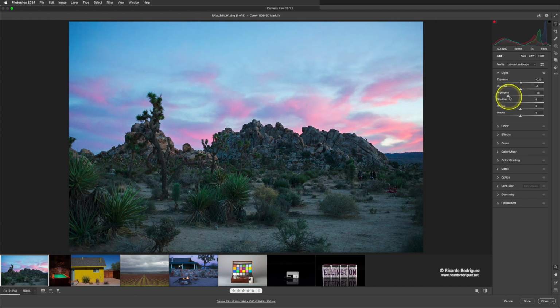You don't want to push it too much because then it starts creating weird artifacts on the sky. So I don't want to push it all the way. Shadow, the same thing. The shadow is going to be more around this area. So as soon as I push this to the right, you will see that the rocks become brighter, the plants become brighter, but the sky is not being affected, which is pretty cool.